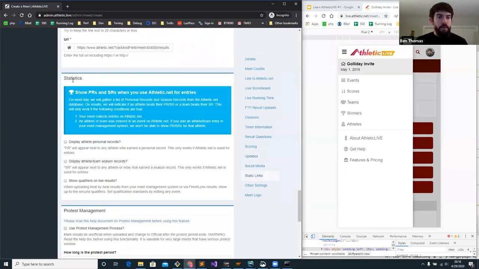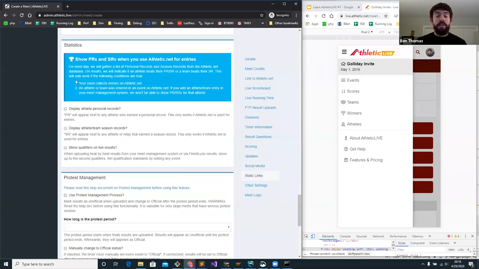All right, so next thing is statistics. So I mentioned that if you use athletic.net for entries, you don't have to, but if you do, you can take advantage of these statistics where we show personal records and season records whenever new results come in. And these checkboxes just allow me to do that. So I'm gonna go ahead and check that.